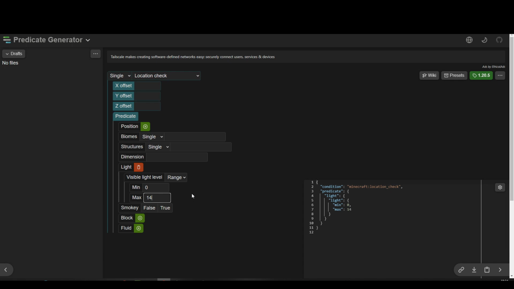We can press enter. And now you can see it's changed over here. It's building our little predicate for us. Okay, should we have a minimum? Yeah, let's put the minimum at 12. There we go. So if it's 12 to 14, let's press enter just so it updates our predicate on the right. Okay, there we go. We've made ourselves a little predicate.